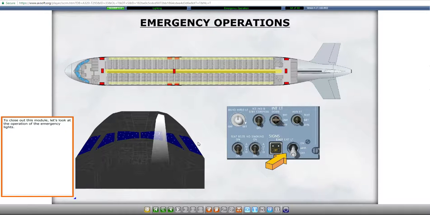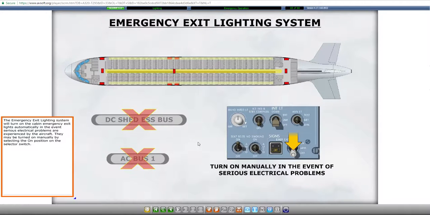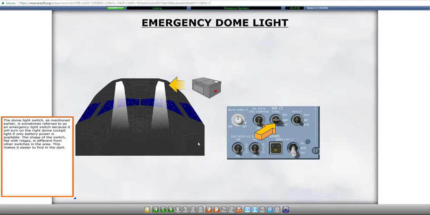To close out this module, let's look at the operation of the emergency lights. The emergency exit lighting system will turn on the cabin emergency exit lights automatically in the event serious electrical problems are experienced by the aircraft. They may be turned on manually by selecting the on position on the selector switch. The dome light switch, as mentioned earlier, is sometimes referred to as an emergency light switch because it will turn on the right dome cockpit light if only battery power is available. The shape of the switch, flat with ridges, is different from other switches in the area. This makes it easier to find in the dark.